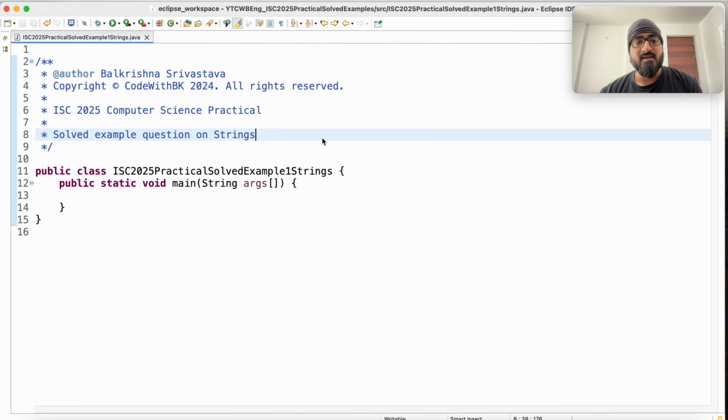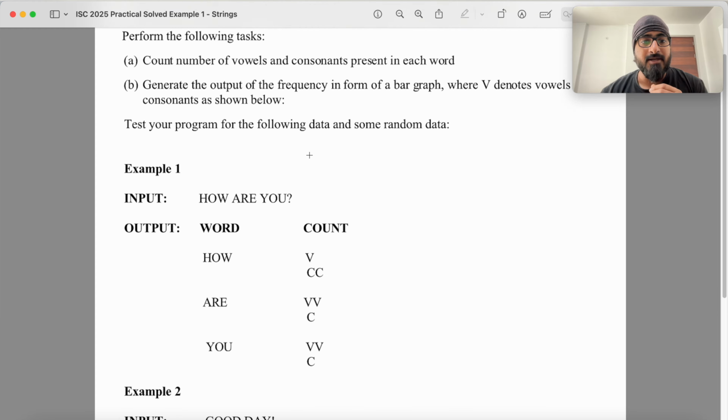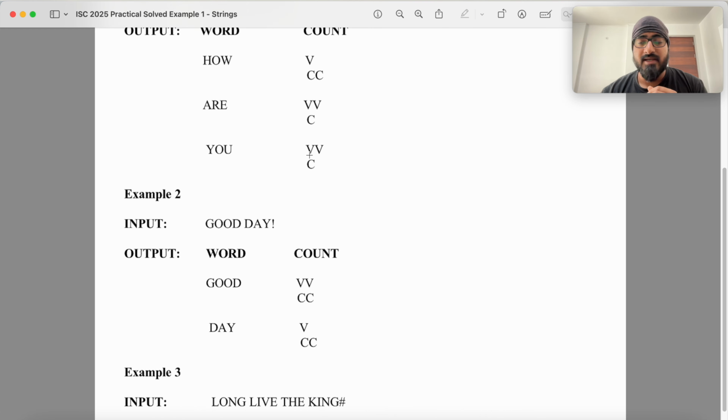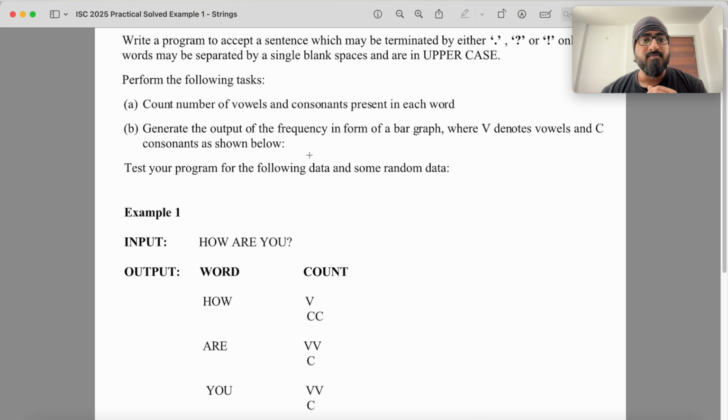Okay, let's go. So this is the question that we are given, right? Take a minute, give this a reading. There are three possible questions that you get for your ISC practical. One on integers, numbers, dates. The other one is on 2D arrays. The third one is on strings, right? So this is a string question, and the very standard way is that you have to accept a sentence in uppercase, separated by a single space, which ends with either a dot, question mark, or exclamation. That is your valid sentence, okay?